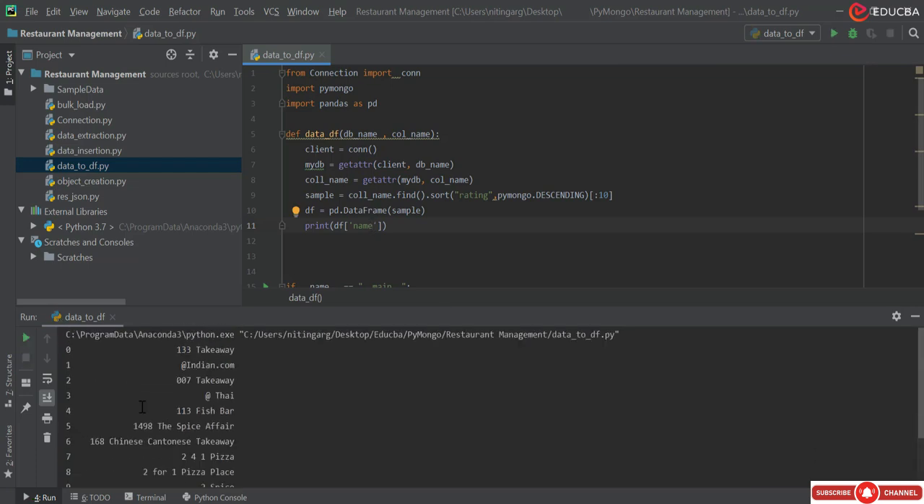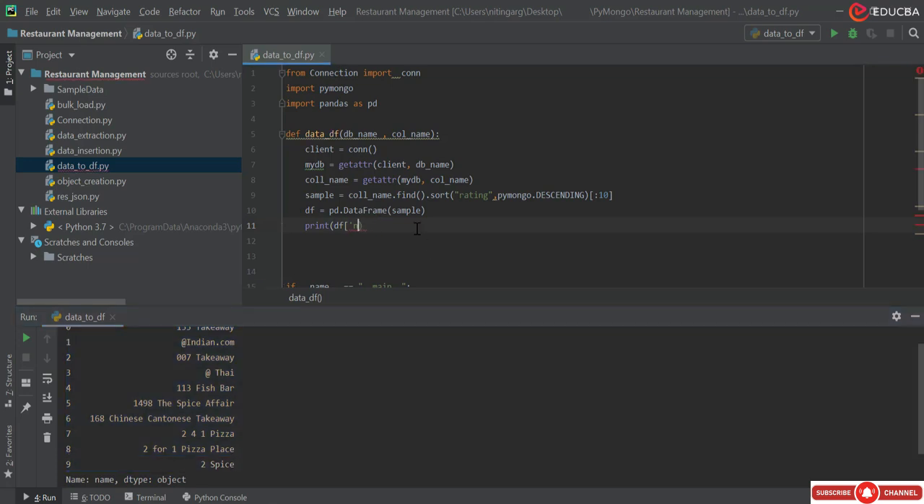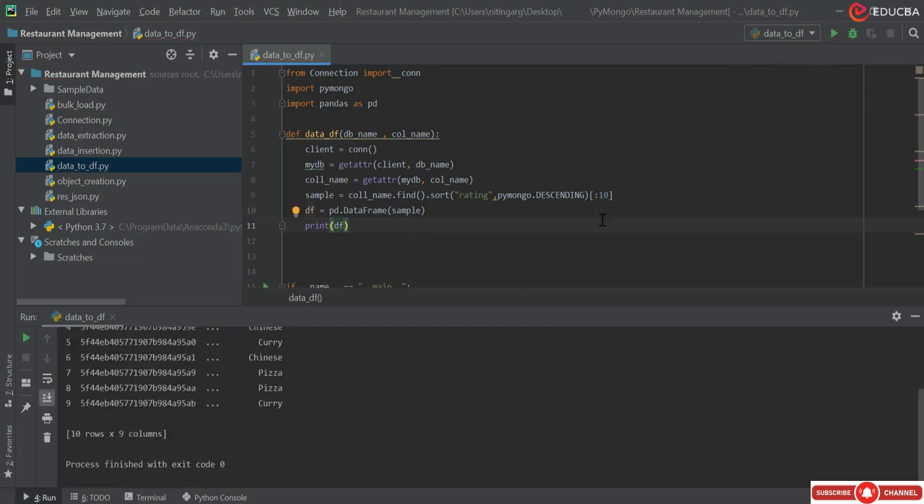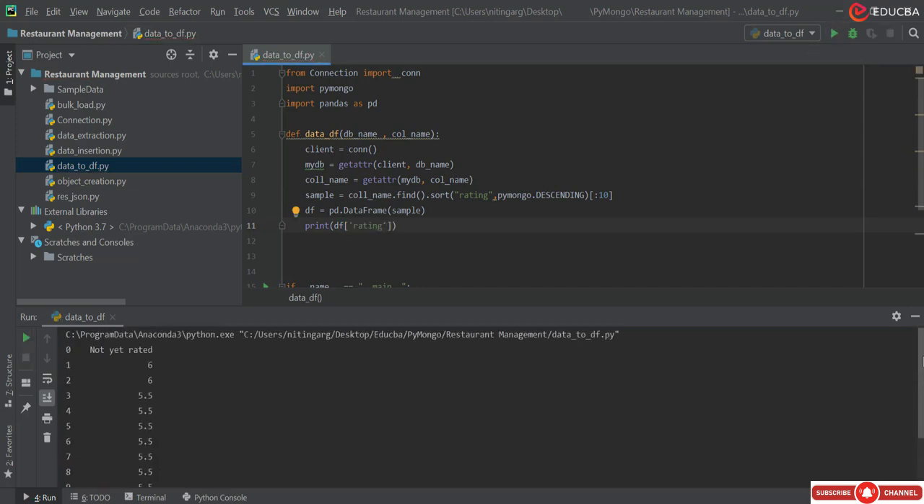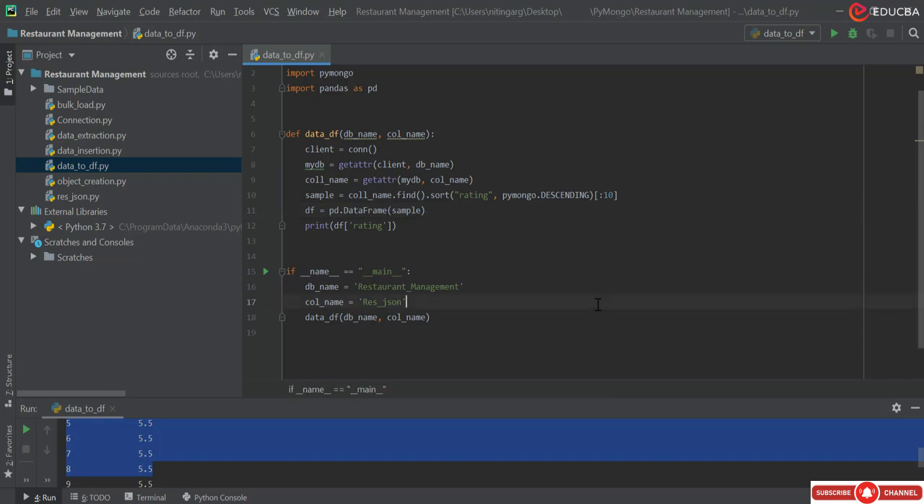Now we have the top 10 names of restaurants, right? What we have done here is converted unstructured data to a structured, table format. We have extracted the top 10 rows on the basis of rating. If I try to get the rating out of it, you will see they are in order. You can see there are 2 restaurants with a 6 rating, and the rest of the ratings are 5.5, 5 and 4. That is how we convert unstructured data to a structured format. Just a quick recap on what we have done.